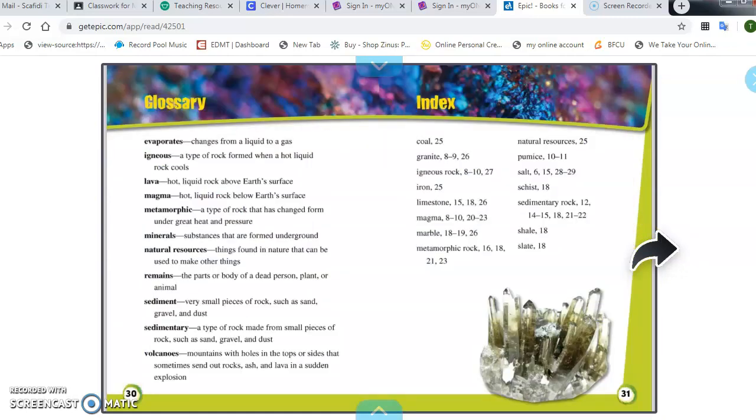Okay, and finally on page 30, we have the glossary, and here are some of those bold words that we saw. I remember seeing magma and igneous and all these words. It just tells you what the words mean. So if you are confused when you're reading, reread the sentence, and if you still don't understand, go to the glossary and read the definition so you understand what the word means.